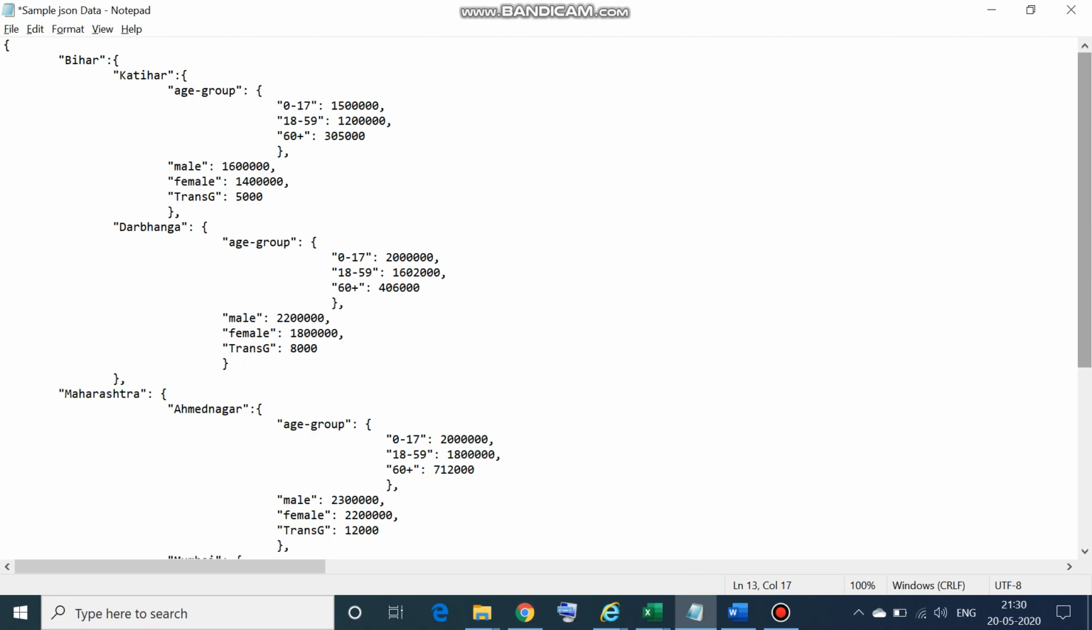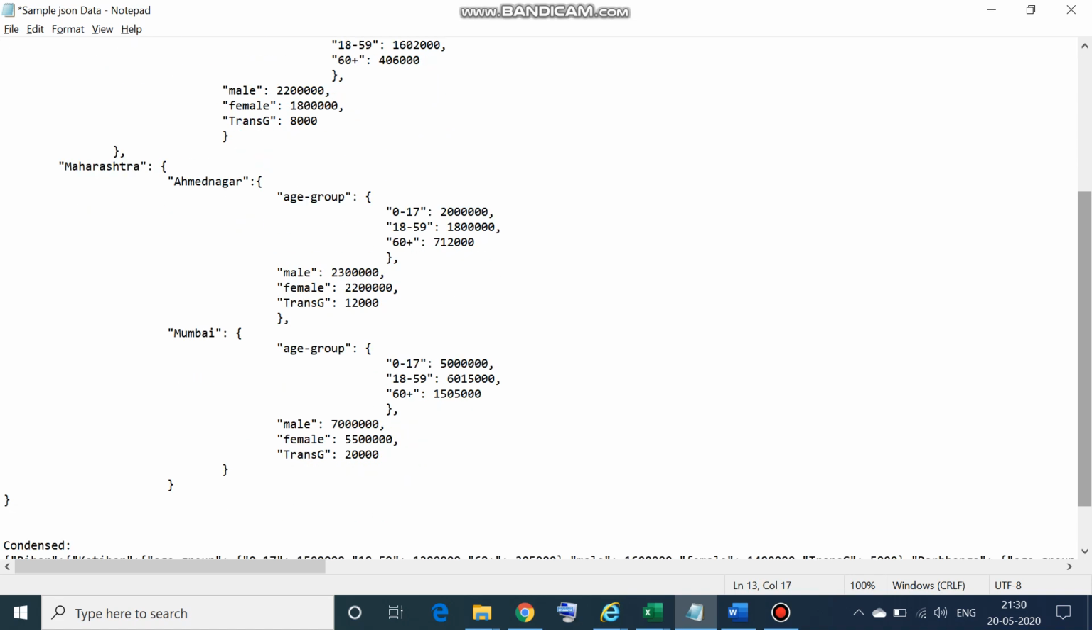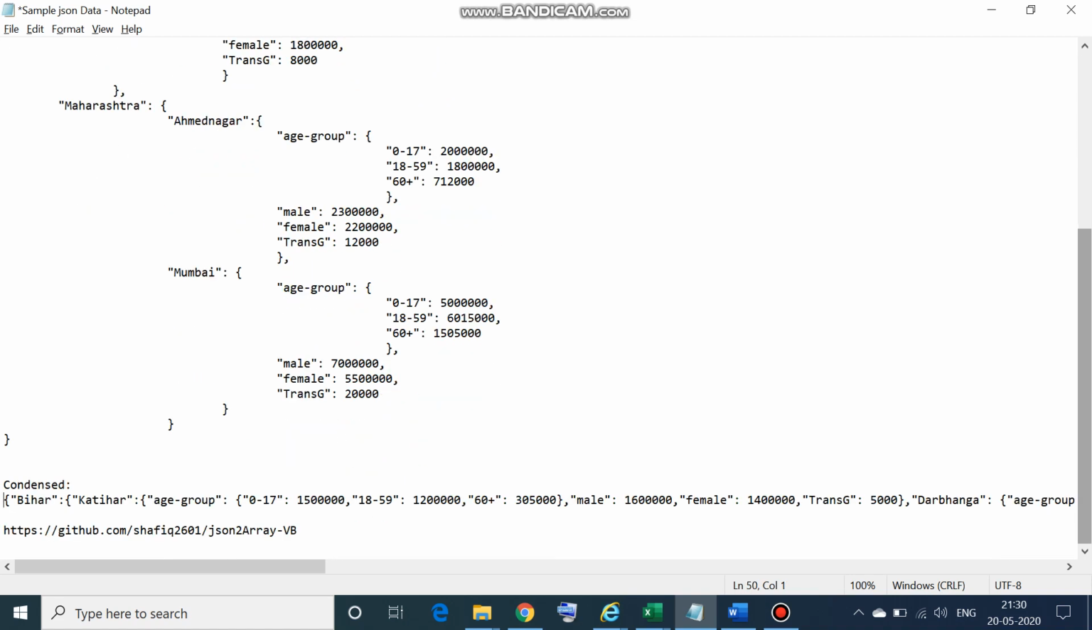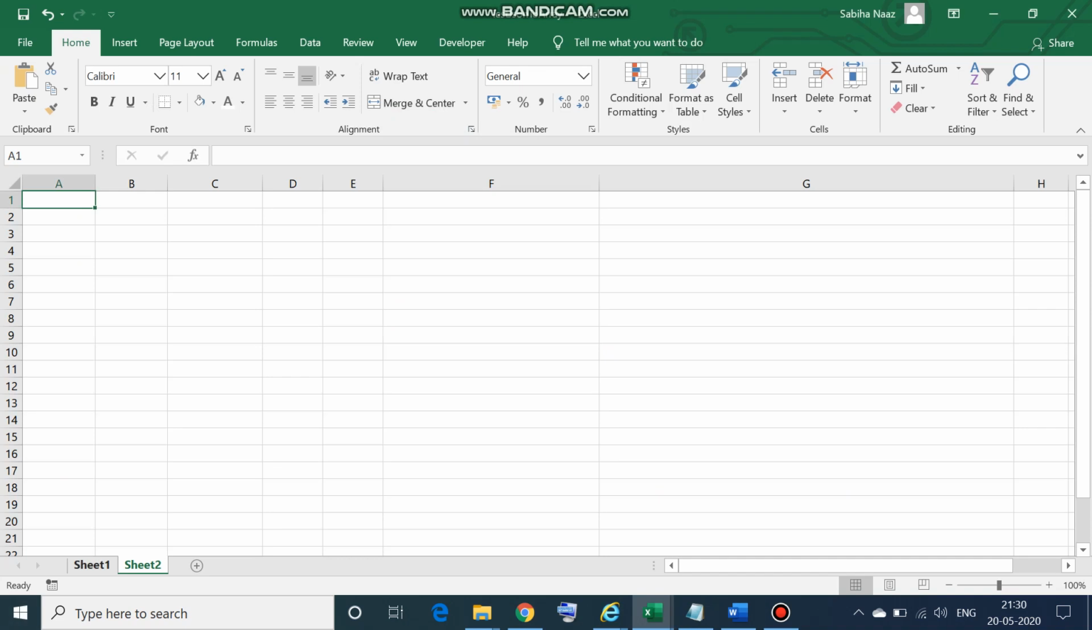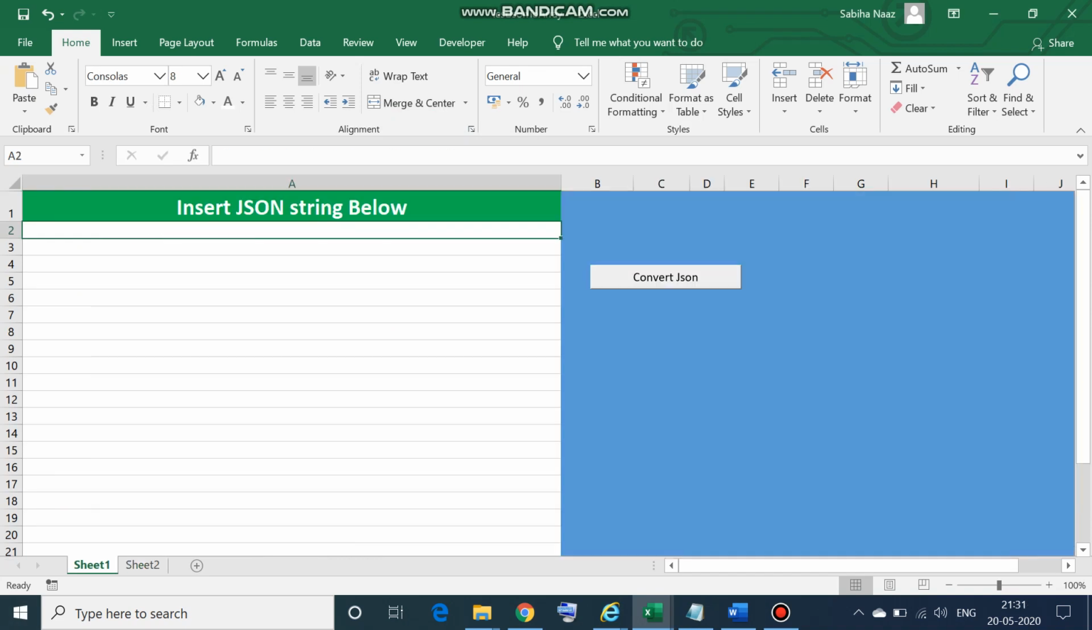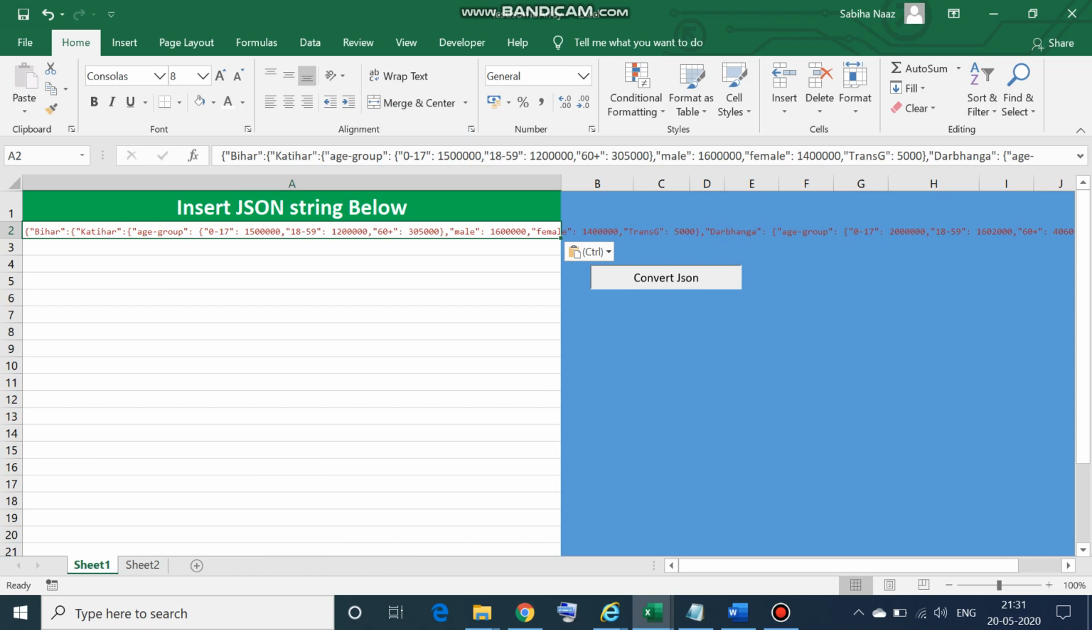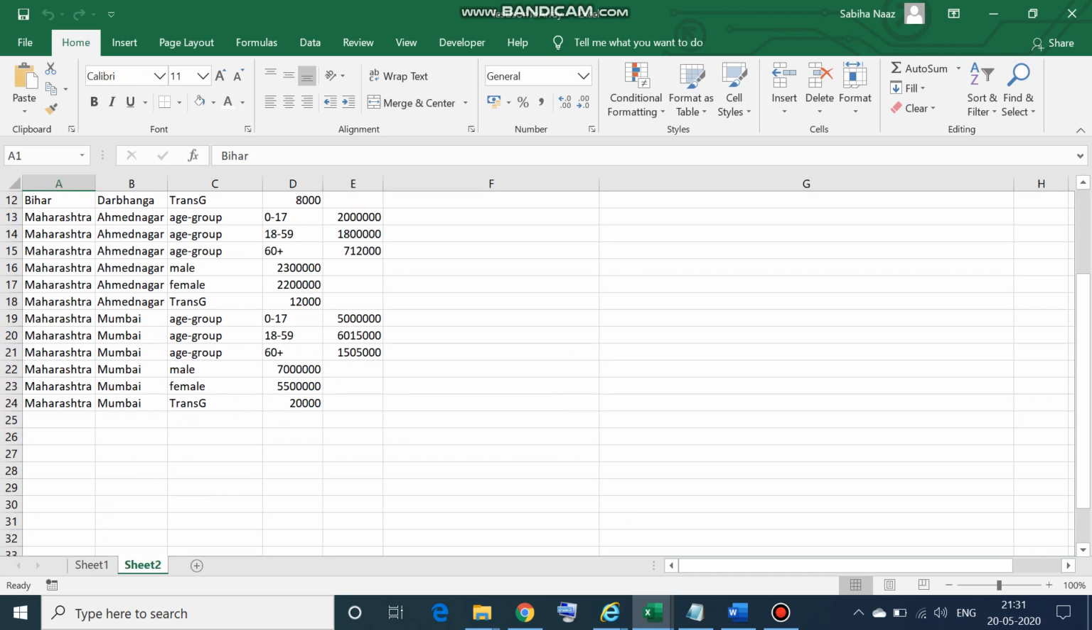If I put this, I have converted this into a condensed string. Take this string, put it here, run this, and the result is here.